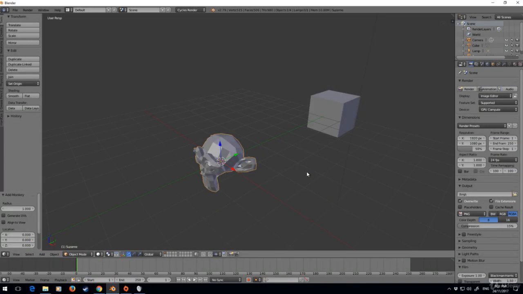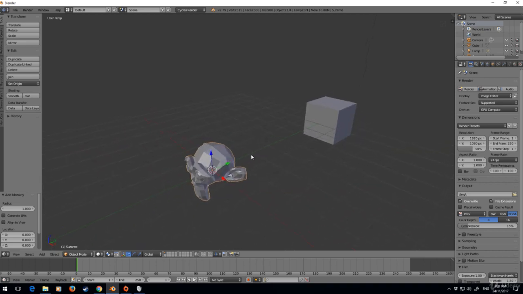Now let's talk about joining meshes. So at the moment I've got our Suzanne head, our monkey head selected. I'm going to shift right click on the cube, and at the moment these are two different objects, but we kind of want them to be the one mesh. I'm going to do Control J to join.